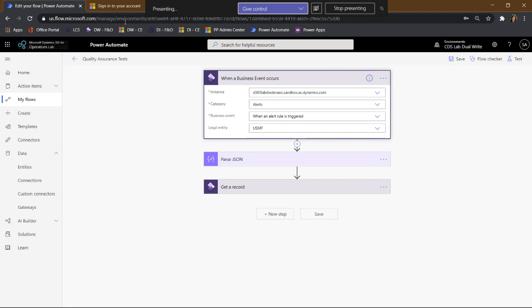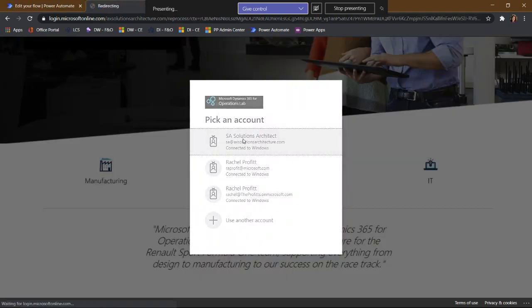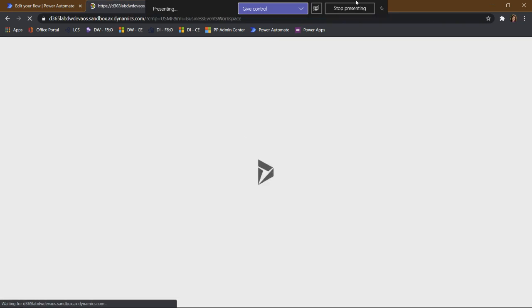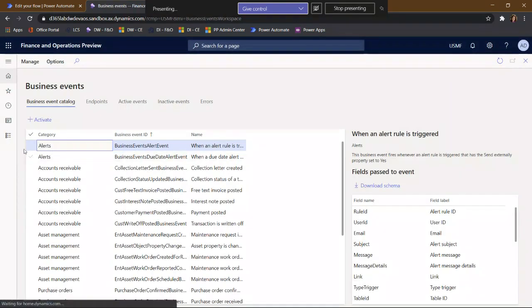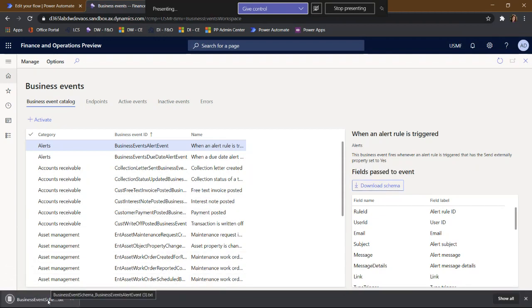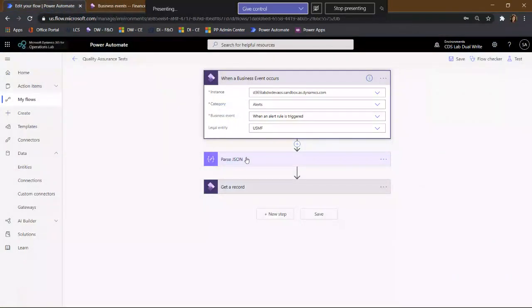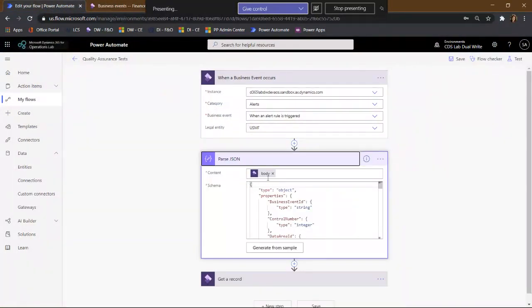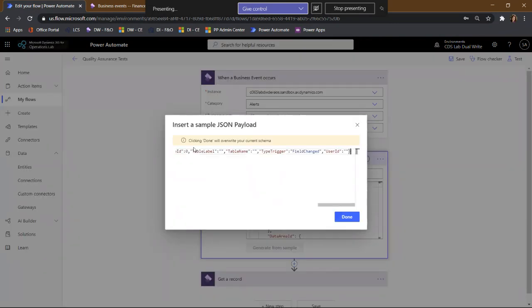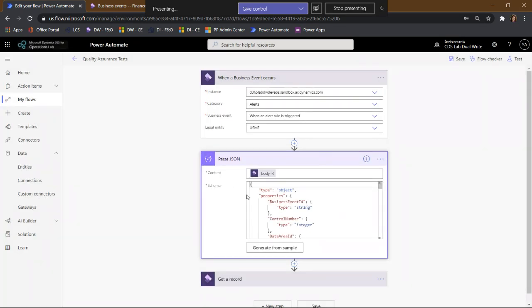Then I parse that JSON. If you don't know what your JSON is, you can get your JSON from the business events catalog, just like normal. So I'm here in that business events catalog. I already had it open. And then you'll just click on that download schema. So this will download a little text document. And if we click on that to open it, there it is. Copy and paste that information and go back to the flow. The way this works, if you don't already have it in there, the content will always be the body of the previous step. And then you would say generate from sample, paste in the text that you copied from the downloaded schema, and then it'll paste it in here for you.